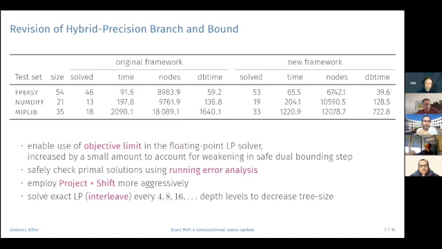That paid off. And in this table now you see many numbers of the results. On the left, the original framework, on the right, the new framework. We compare solved number of instances, running time, number of nodes, and the dual bounding time, the time that was spent in the safe dual bounding methods, either exact LP, project and shift, or bound shift. And if we look at the solved instances, then we actually see a slight improvement that we can solve more instances, especially on the MIPLIB as well.